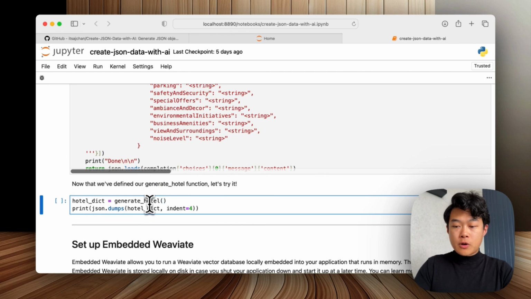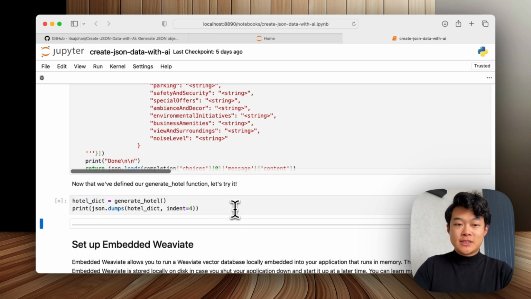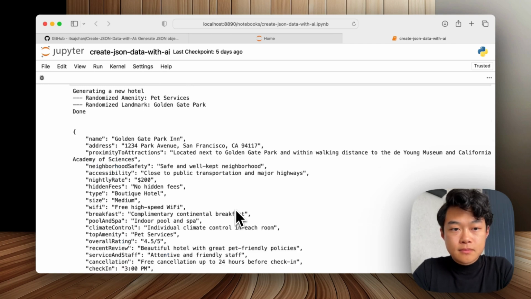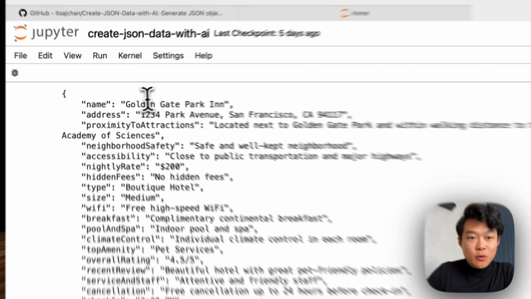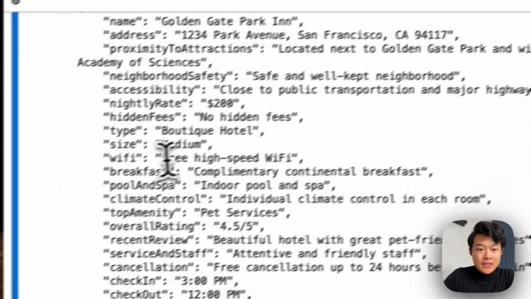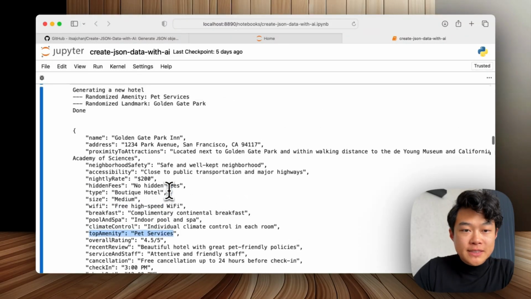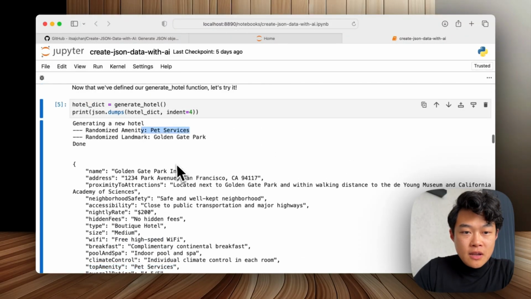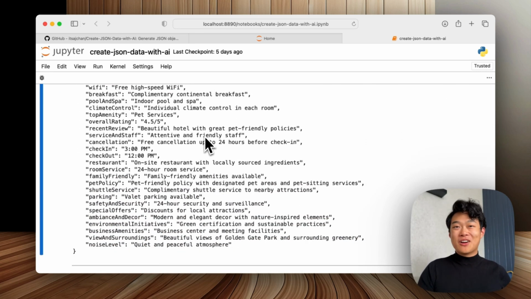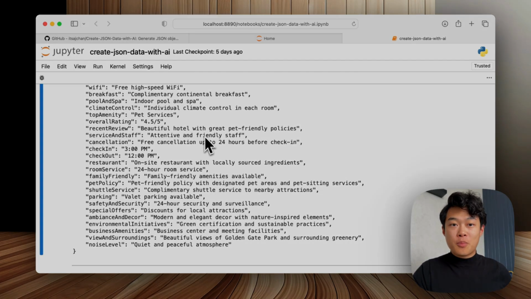So now, if I were to run this cell, this is actually going to go and generate a hotel, store it in hotel dict, and then print out the results. So let's give it a try. So here is the hotel we've created called Golden Gate Park Inn, 1234 Park Avenue. It's got free Wi-Fi. The top amenity is pet services, and the randomized landmark is Golden Gate Park. So Golden Gate Park Inn. Okay, so now we can programmatically create these hotel objects in our Python Jupyter Notebook.